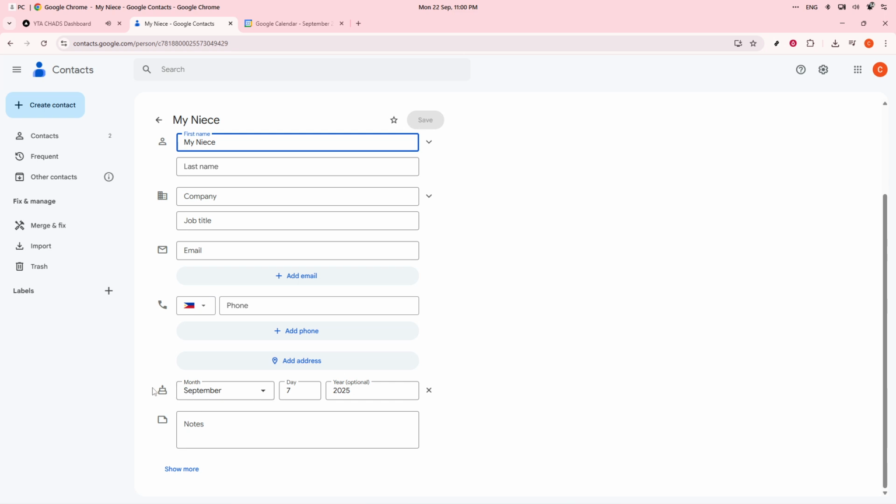Once that's done, you'll want to open up Google Calendar to confirm that the birthdays are showing up properly. In the Google Calendar app, take a look at the left sidebar. You'll see a list of different calendar options. Here, make sure that the birthdays calendar is checked.